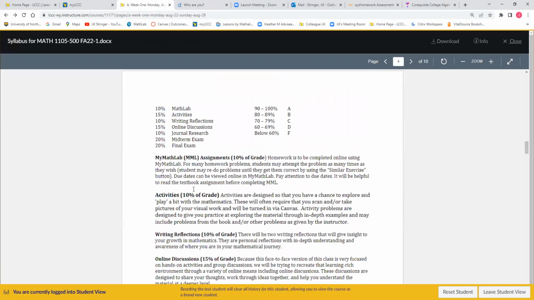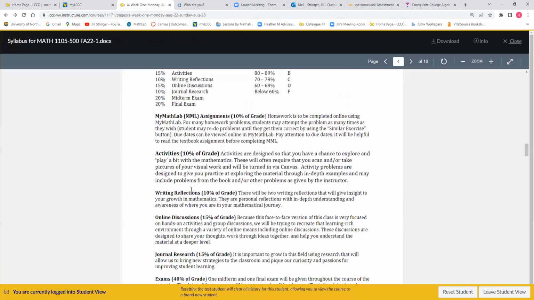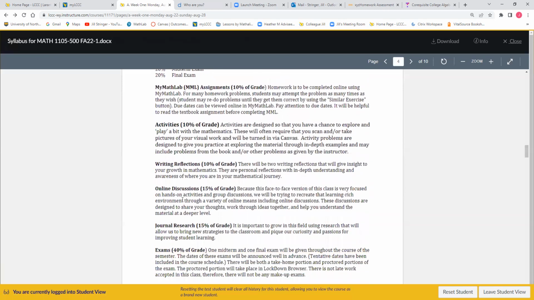Your math labs, 10%. The activities, I'll show you those on our pages. You have writing reflections, which are more about you just telling me how you're feeling about things. There's no right or wrong in a writing reflection. Okay, so I just learn a little bit about you, and for you to communicate with me through those.